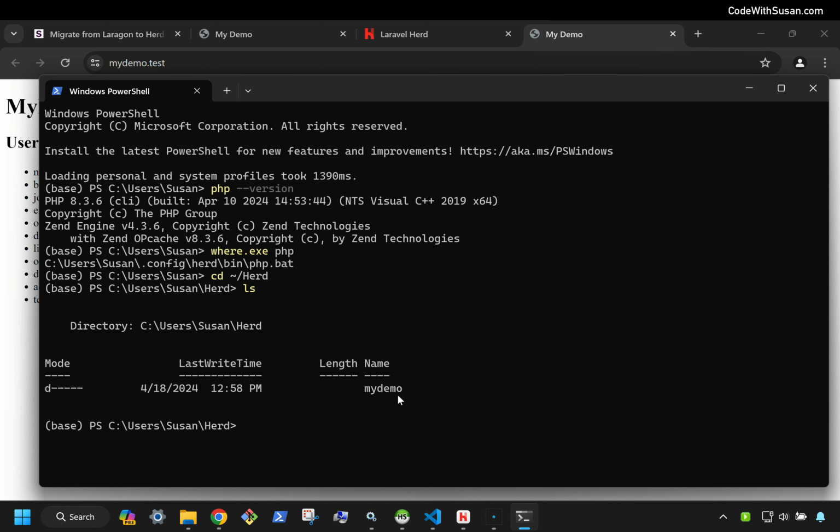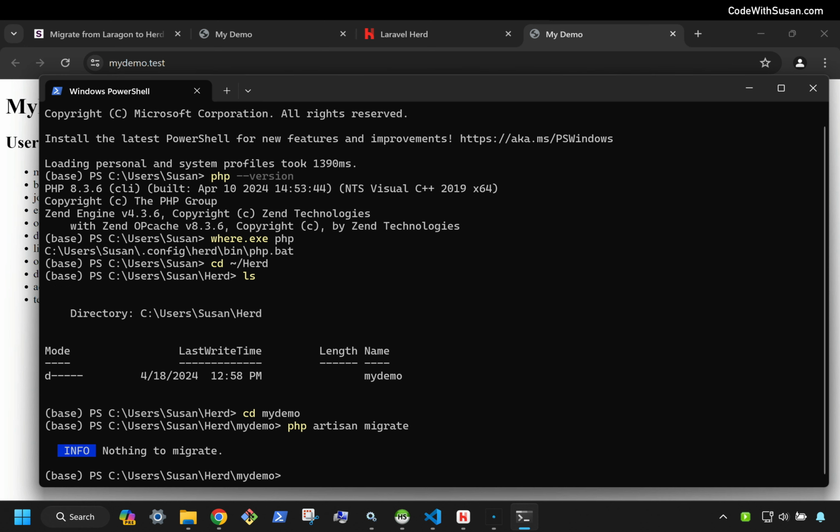So seeing we have access to that, I'm going to go into my Herd directory. Here's my demo application I'm working in, so let me change into that. And then using PHP, I can invoke that artisan tool. And just as an example, I will run my migrations in this application. Now in this case, because I did import the database from Laragon, where it had already run migrations, there were no new changes to the database. It is telling me there is nothing to migrate. So let's do a fresh migration.